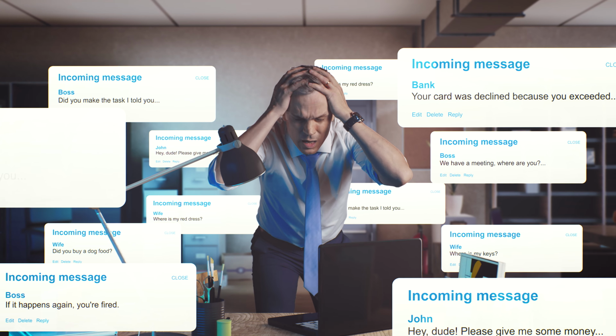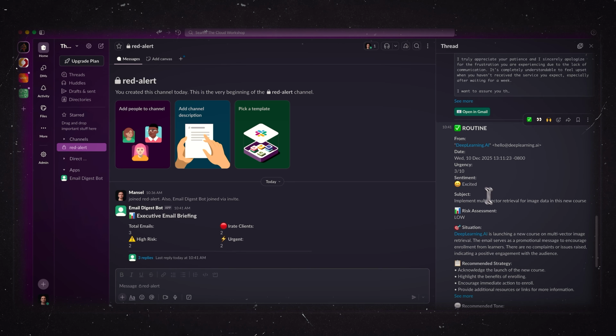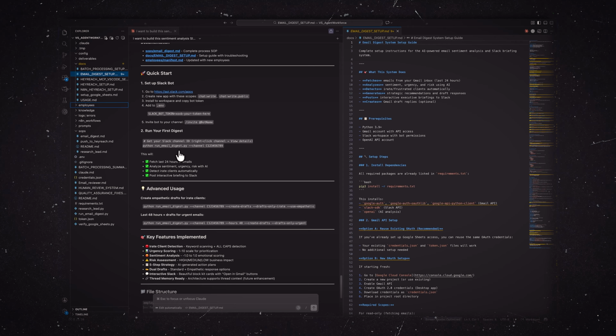Your inbox is killing your business, so today I'm building an AI chief of staff that reads my emails, predicts which clients are about to explode, and sends my team a complete brief of what to do before they even see a problem. And I'm doing it in real time using agentic workflows and Claude Code. So let's get into it.